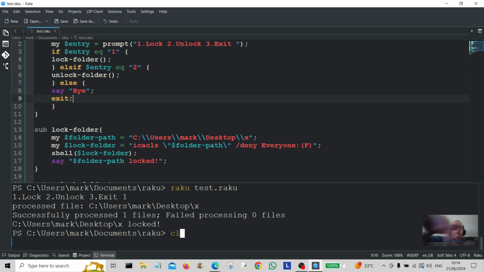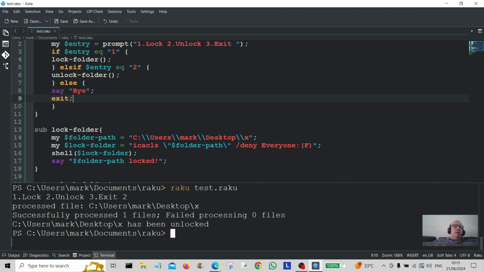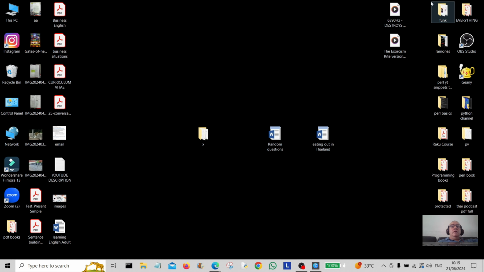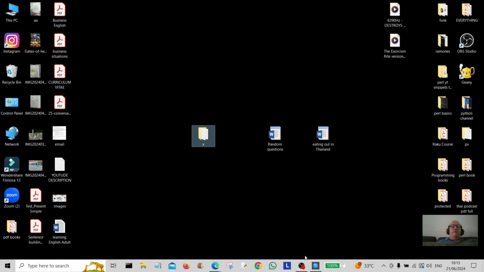Let's run it again. Let's just hit clear there. Let's run it again. So Raku test.raku, hit enter. Okay, so we're going to do number 2. We want to unlock the folder, hit enter. Okay, successfully processed. Let's go back. Let's see if we can open the folder. And there you go, we've opened it. So we've locked it and we've opened it.